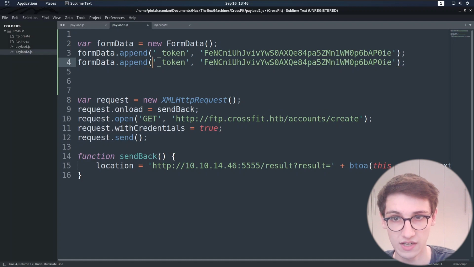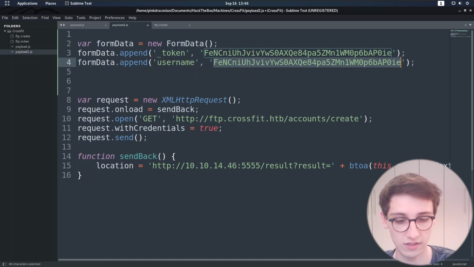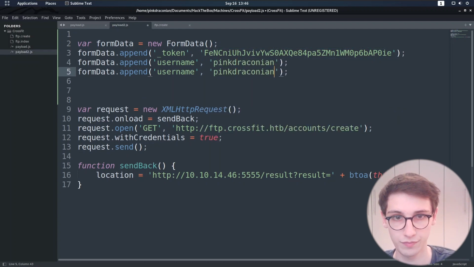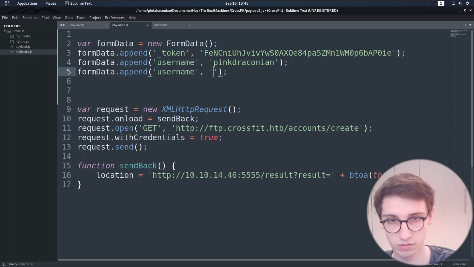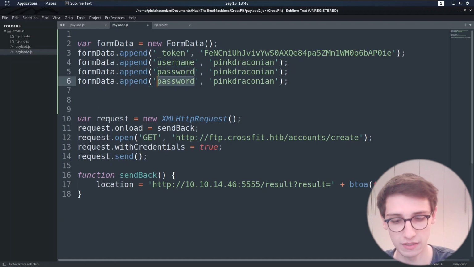All right. Then I am going to do a formData.append, and this time I'm going to set the username, and let's create a new user called Pink Draconian. Then let's create a password. Actually, let's also have our password be Pink Draconian, because that is very secure, obviously. And now lastly, I believe we need to set submit to be something. I think Pink Draconian is fine, so let's keep it at that. And that is our formData object completed.